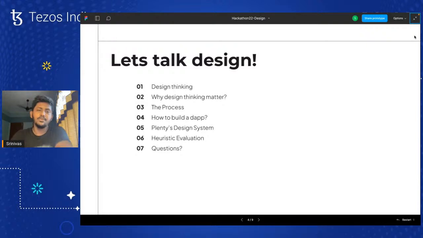Before we move forward, I would like to know how many of you know what design thinking is. Maybe you can add your emoticons in the comments.